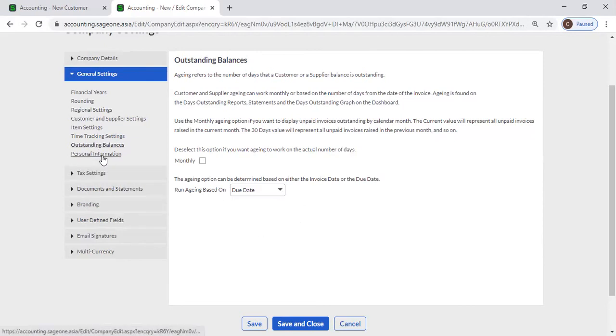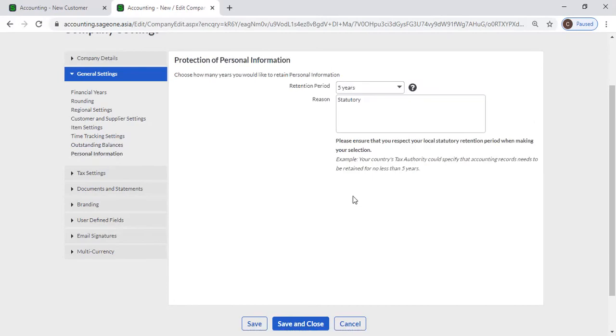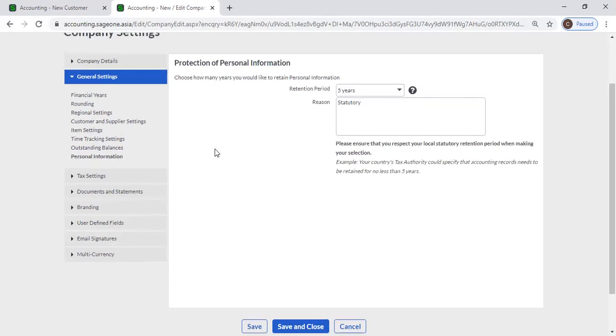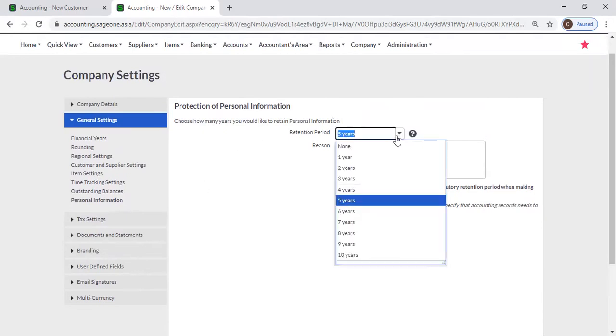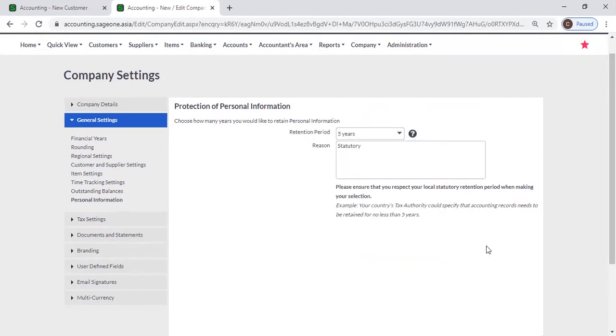Okay, next we will move to personal information. Now, actually this is only a requirement due to the Data Protection Act. From here you can select the retention period in number of days or years for customer and supplier details. You can select how many years you are keeping that customer or supplier data, and you can enter a reason why you are keeping these details.